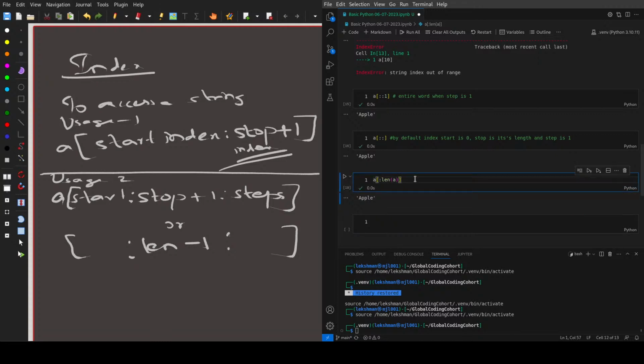So when we give 5, it will iterate till index position 4. What is the index position of E? It is 4, right? So when we give length of A, that means 5, the letters present till the 4th index will be returned. So clear?